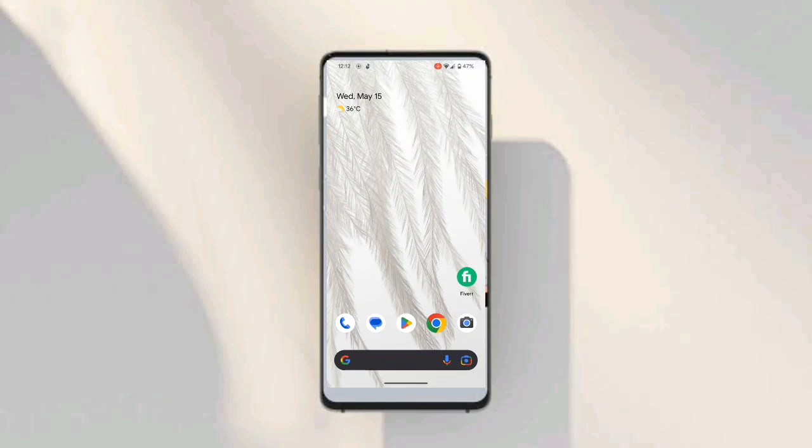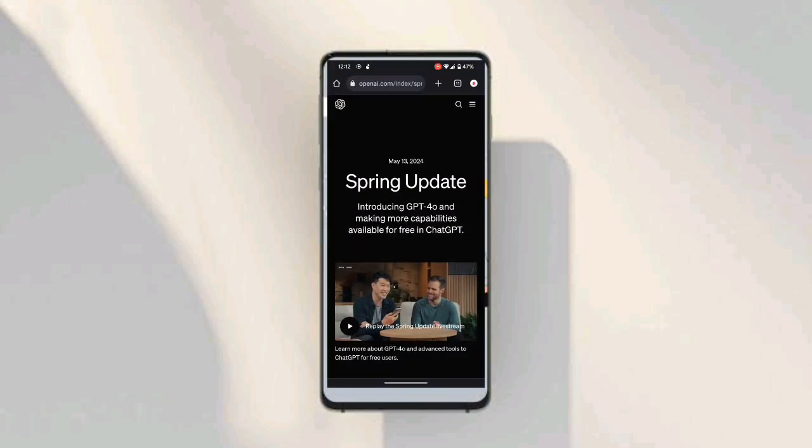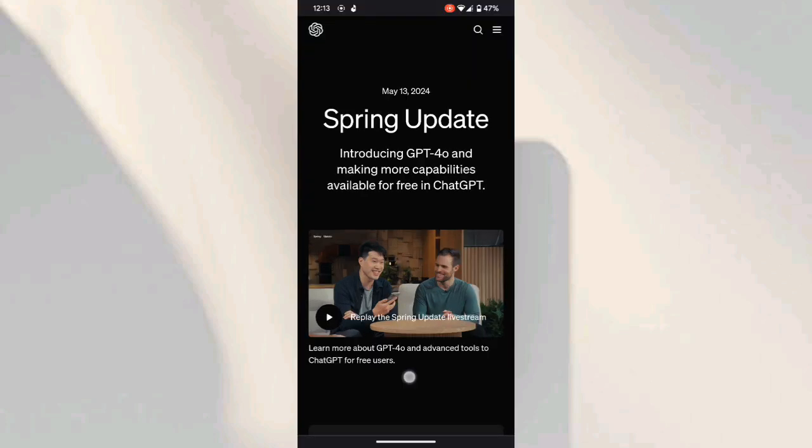So ChatGPT has released a new flagship model, GPT-4o, and it can reason across audio, vision and text in real time. If I show you, this is ChatGPT-4o. In this video, I will tell you some good features of GPT-4o, and then I will tell you how you can get access to GPT-4o. Okay, so let's get started.